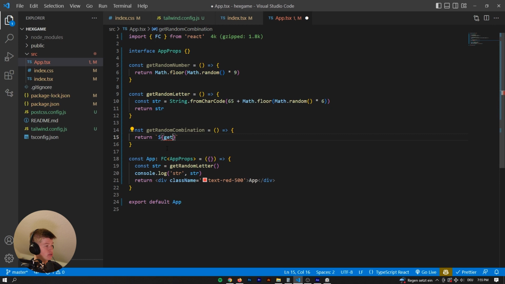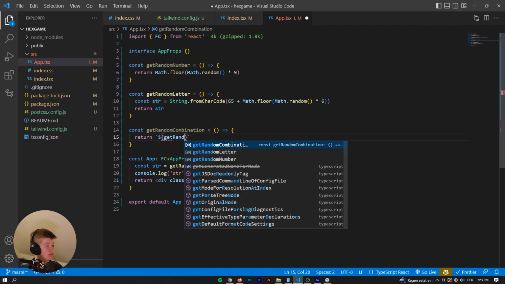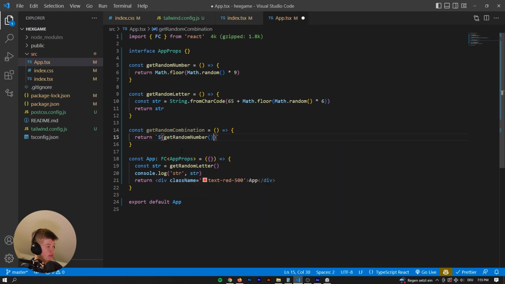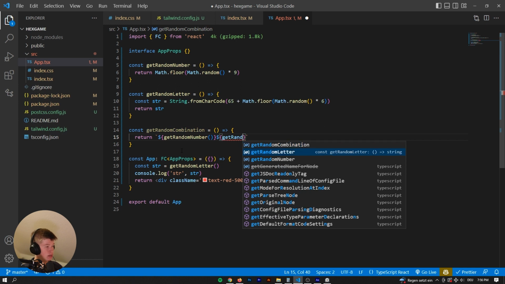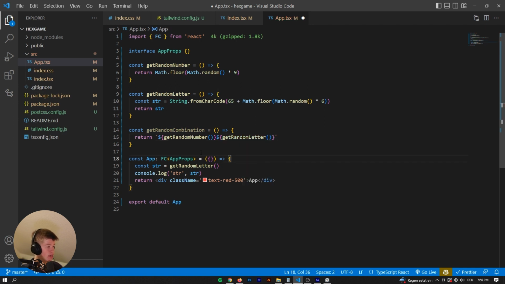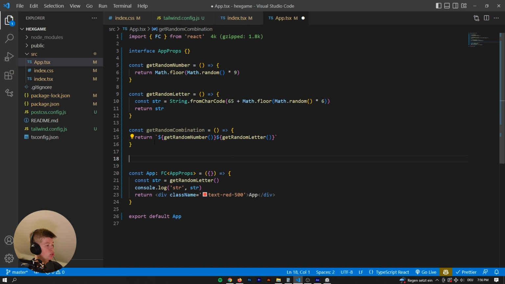Okay, so the number is first. So we want the get random number, invoke that, and then as the second one, the second letter of the string, we want the get random letter, also invoke that, and that's how we get a random combination.